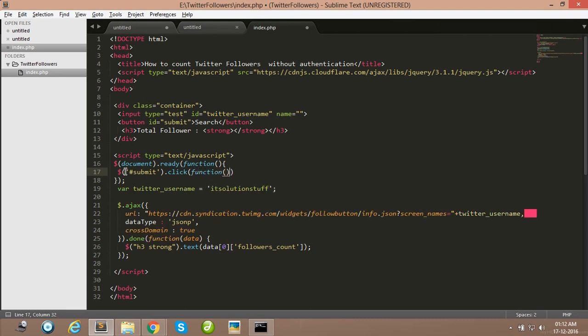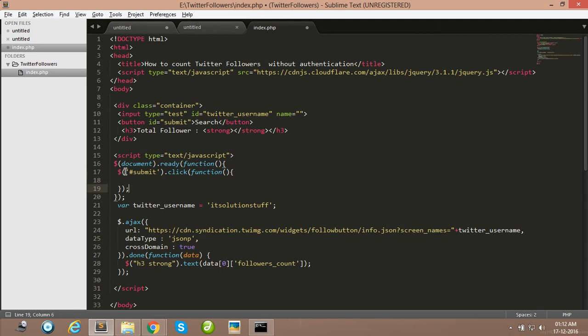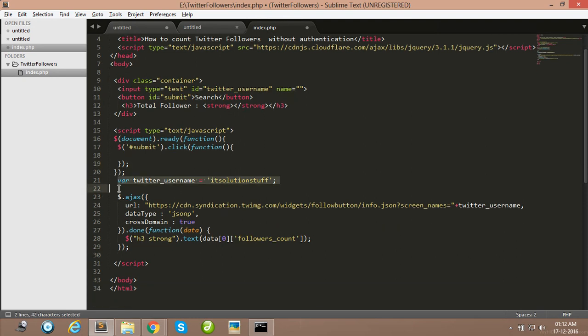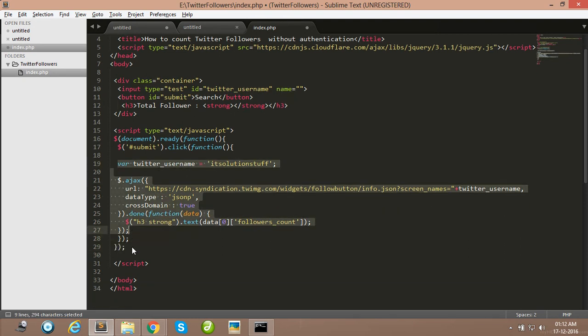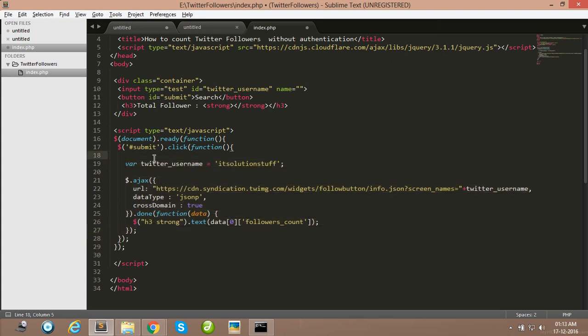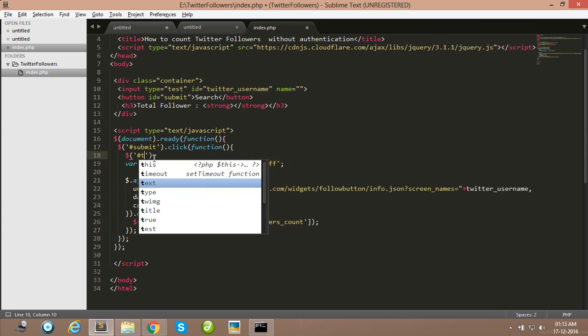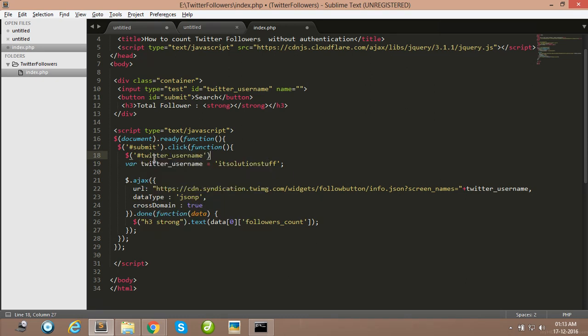a function, and simply move this code here and simply get the value of your input box, dot val, and put it here.